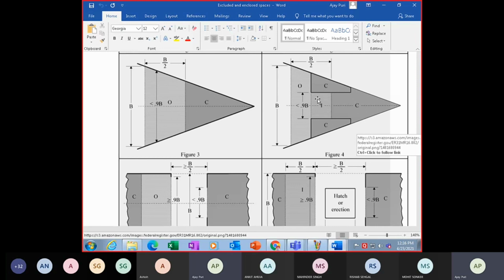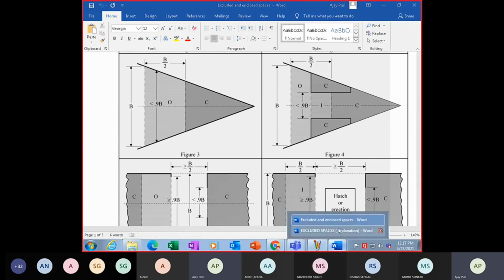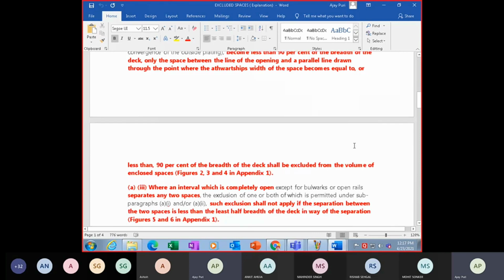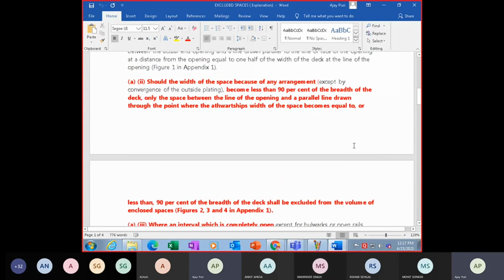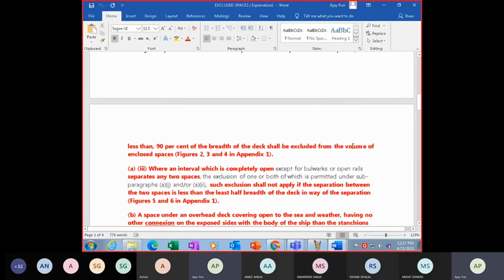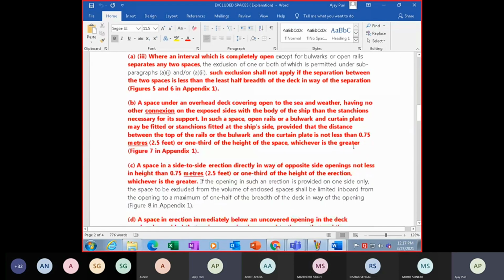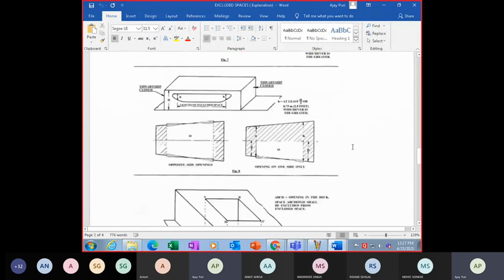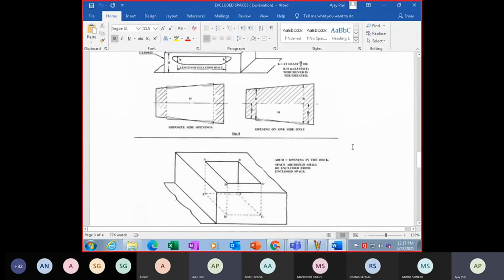Now I have to see what is I. What is I? This area is excluded. This is included. Now what is I? You have to see what is I. Not mentioned in this. What is I? We come to the next point.